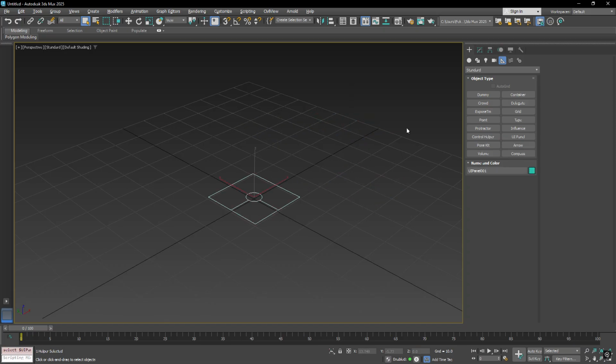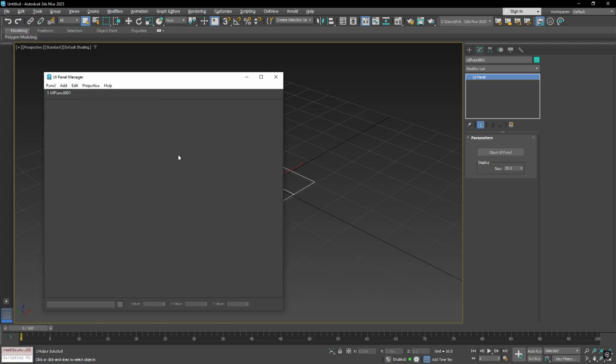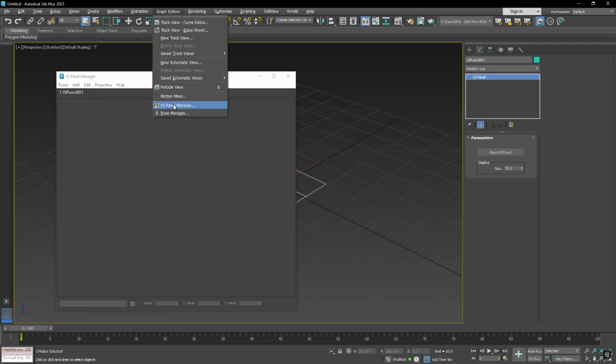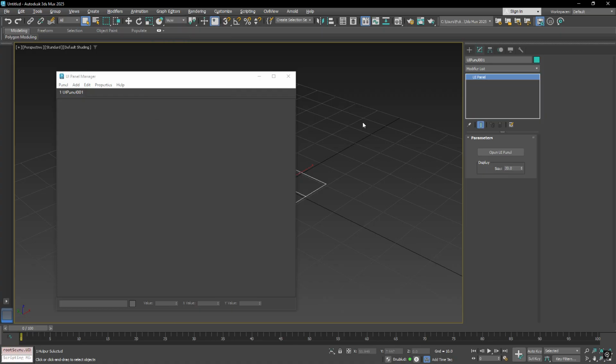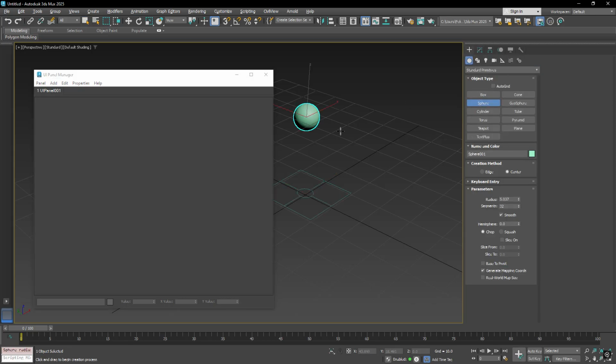To start adding the controls, we're going to access the UI panel manager. You can also access this window by going to the Graph Editors menu and selecting UI panel manager. We're going to start with some pickers. And for that, let's create some spheres here in the scene.